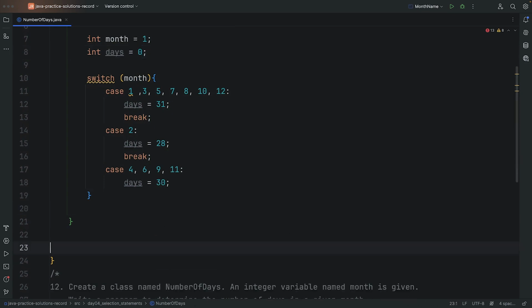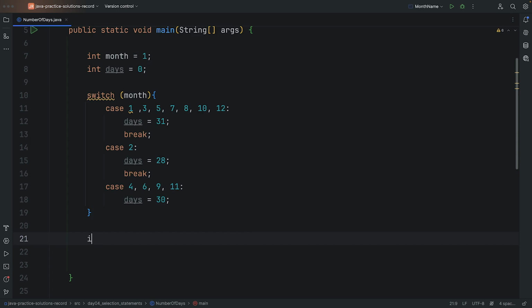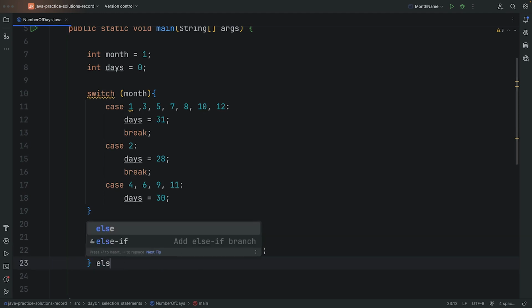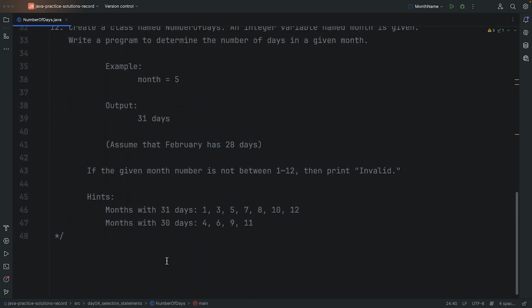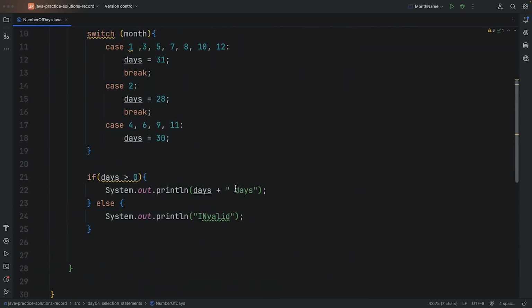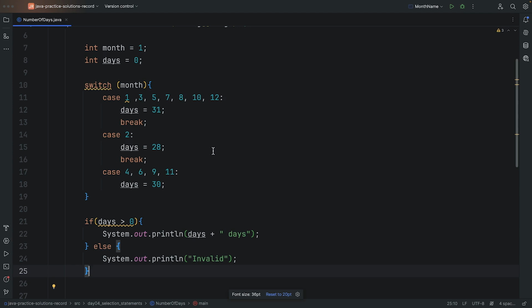Okay, so I have all my days. I'm just going to go ahead and put my result here at the end. So if my days is more than 0, it means it's valid. I'm just going to print whatever days I have, and then concatenate the word days. Otherwise, I'll just show that the result is invalid. Or did we say something specific? Yeah, I guess we just said invalid, right? We'll just say invalid. Okay. So yeah, that's good. And then this should work for everything. We can run it and test.